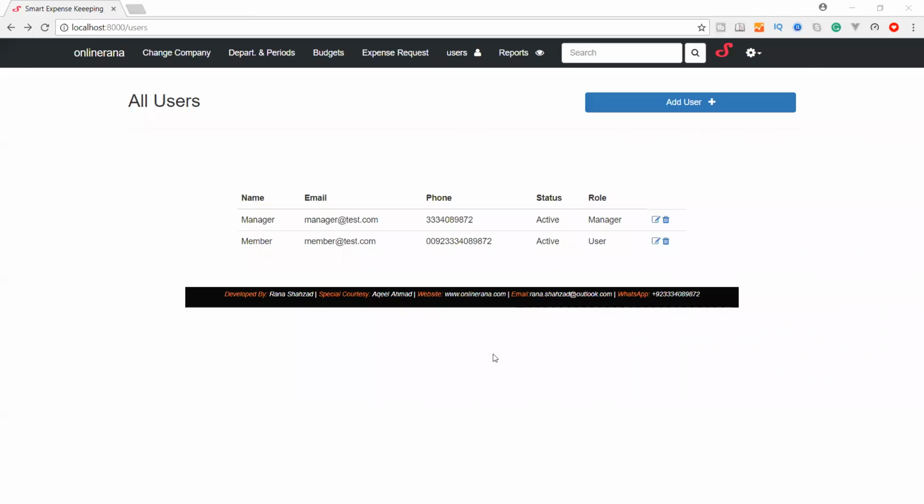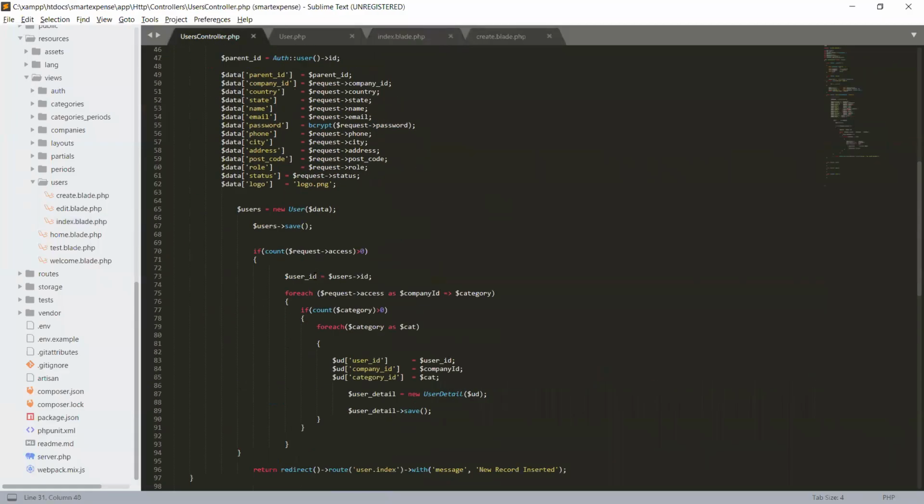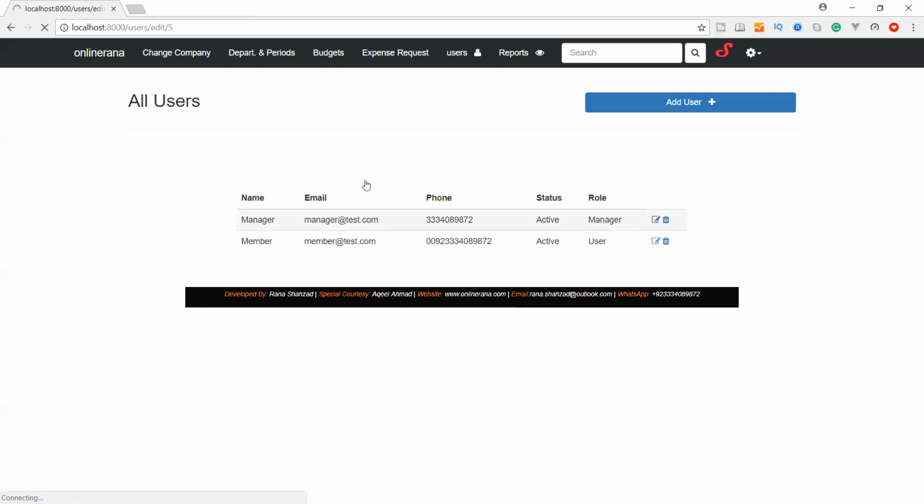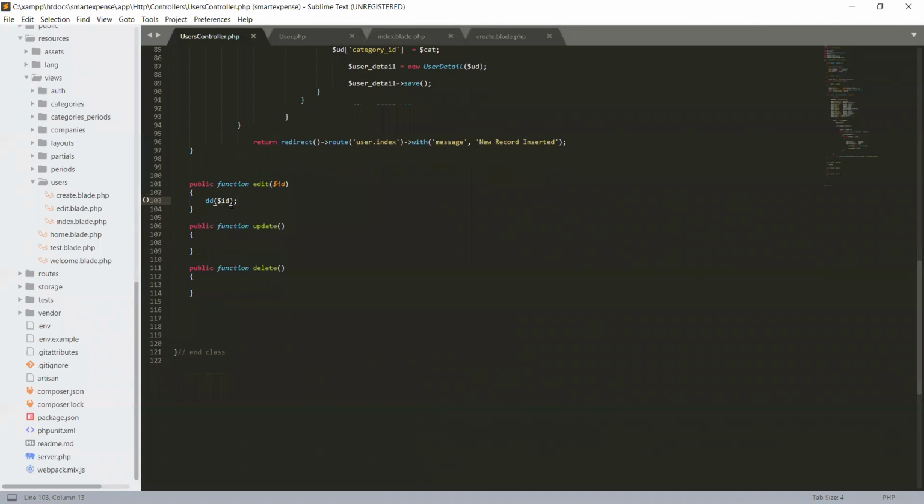Now move on to edit the user. In our users controller, we have the method edit, and we need to give an ID here, and we can dump that ID. Let's click on edit, and we are having an ID here, 5. Okay, so comment it, Ctrl+/.